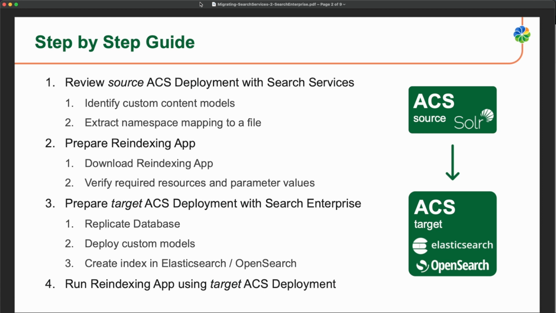After that, we are going to prepare the reindexing application. Just quite simple, download the reindexing application, verify that all the required resources are available, and after that, we can start to prepare the target ACS deployment. So we need a source ACS deployment and also a target ACS deployment for this operation.